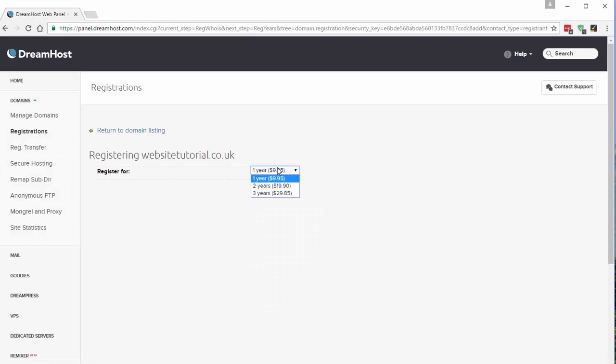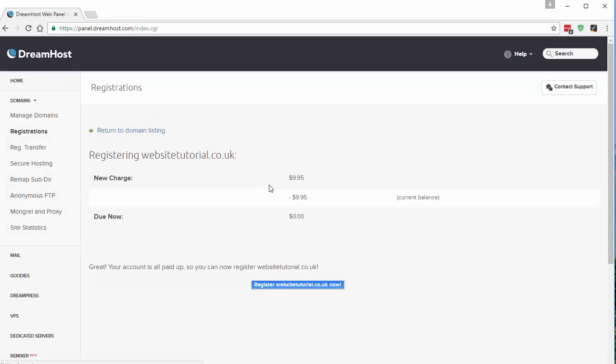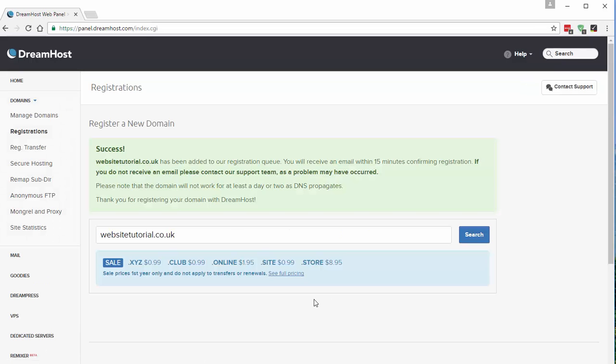It's asking how long I want to register it for. I'm just going to register for 1 year. Just remember to renew it, but you get an email to renew it. And there you go. This is all done. Just need to click register, and it's saying success.